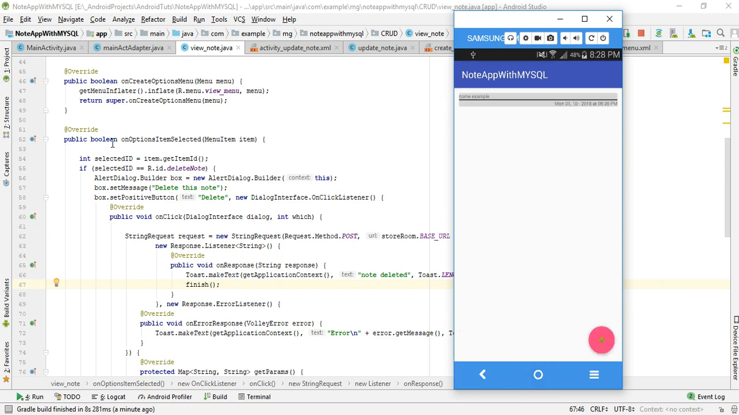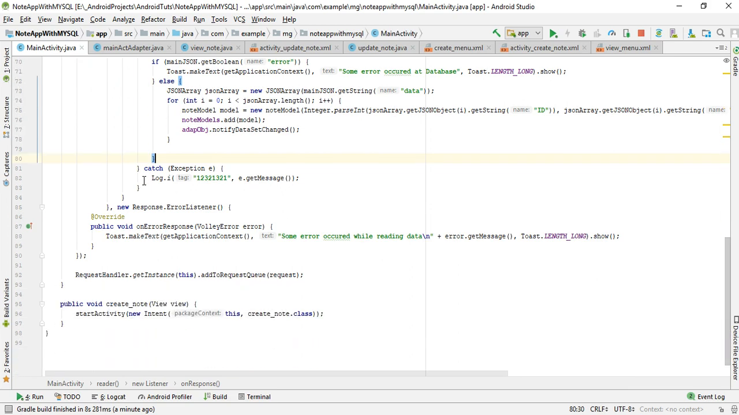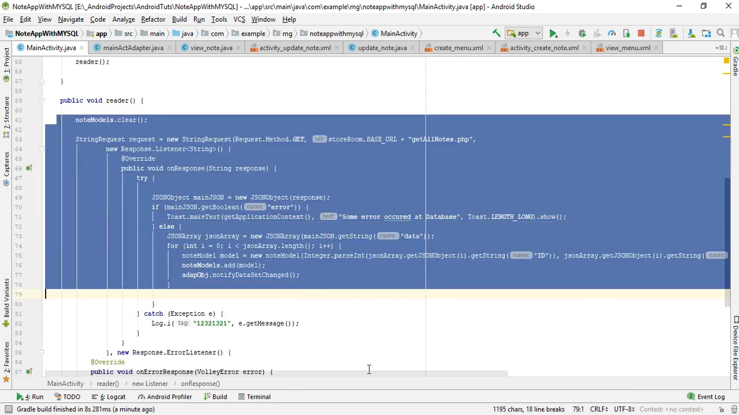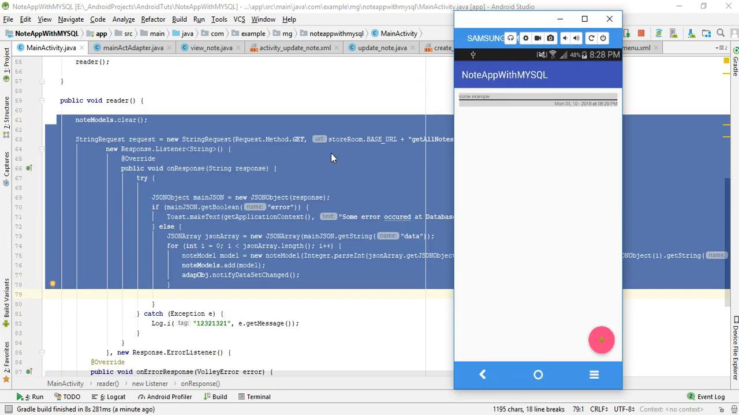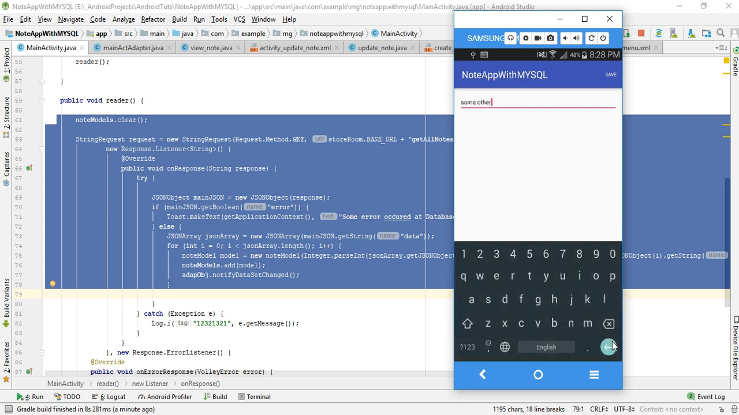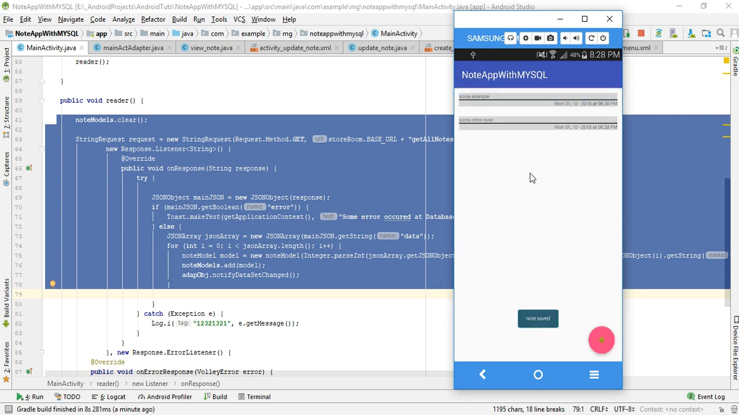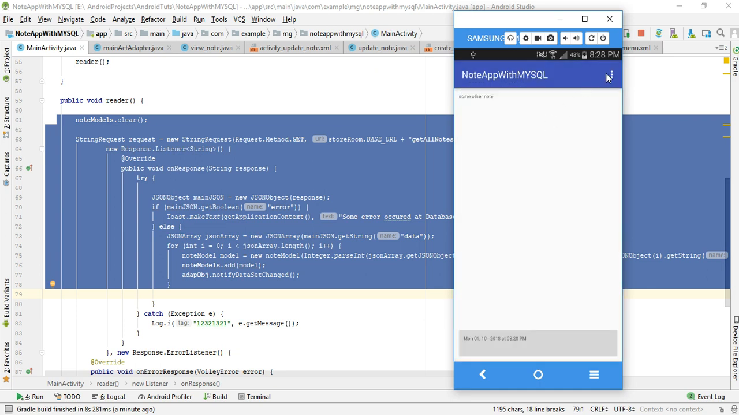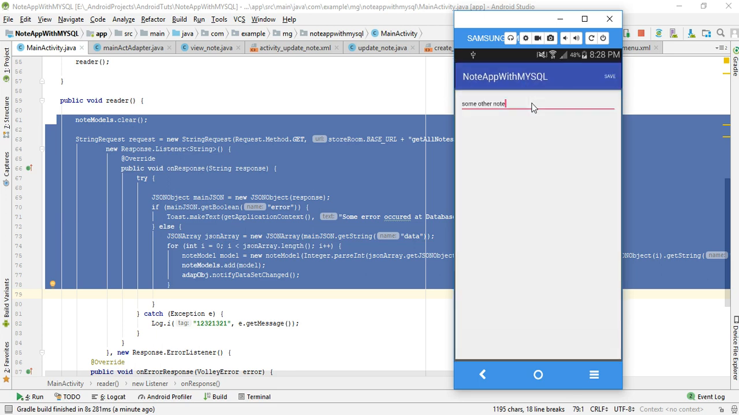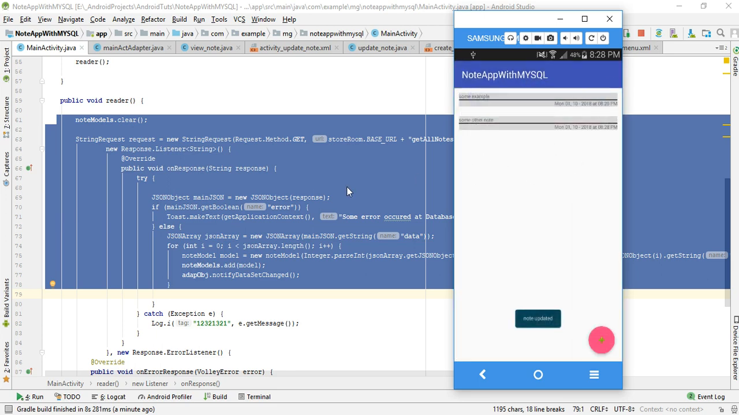Okay, so now the onResume method was called from the main activity, and since there was no data within the database, it is also removed from the view. So this is exactly the behavior we wanted. Okay, so let's try some other note, save the value, and it is saved. Okay, view is working, delete is working, so the only issue is with update.